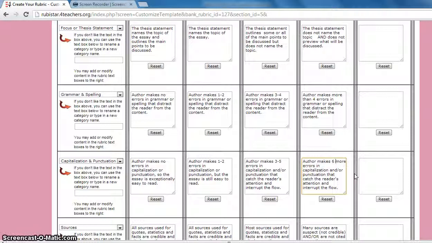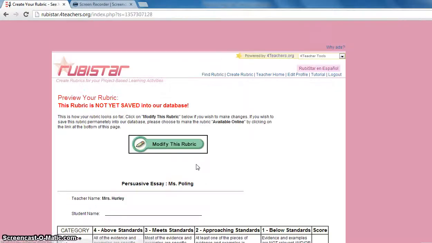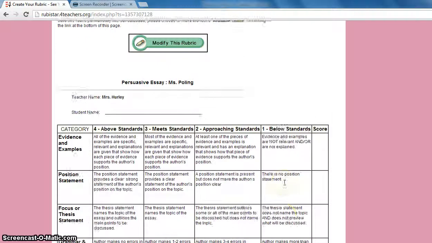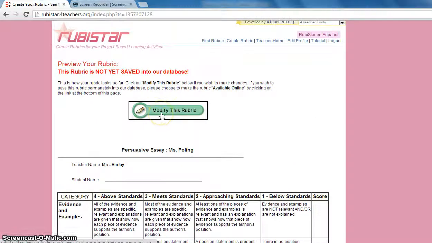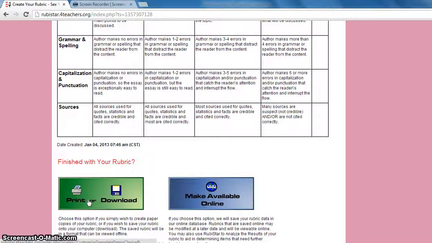Now once you've made your rubric and you're totally happy with it, you can come all the way down to the bottom. You can see you have lots of places you can add, and then you can choose submit. When you click submit, it will show you a preview of what your rubric looks like. Now if you don't like this and you want to make changes, you can go back and choose modify, or you can come down here to print or download your rubric.